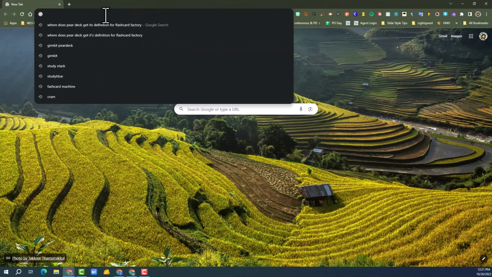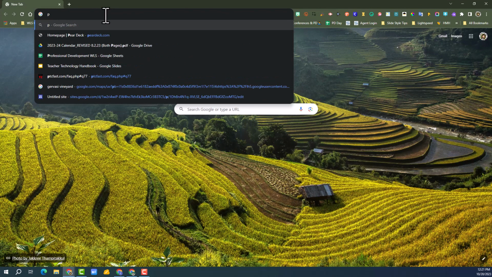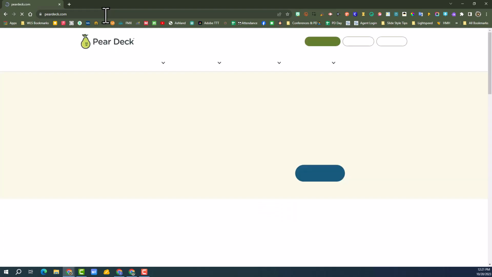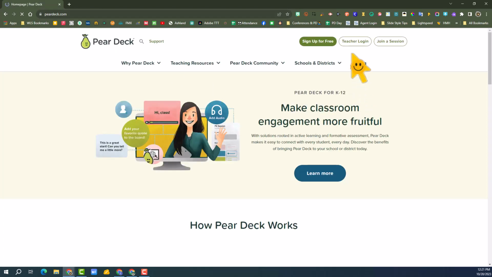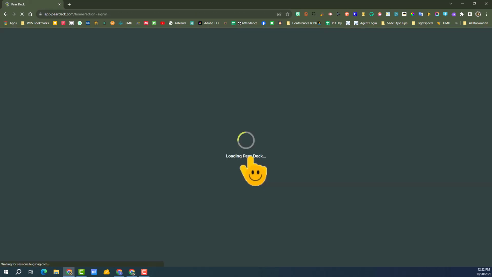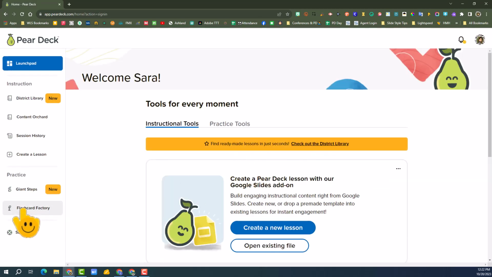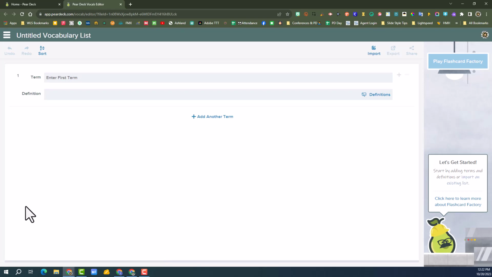All right, so the first thing we're going to do is go to peardeck.com. You're going to log in, go up to Teacher Login. You're going to log in with Google. And then over here is Flashcard Factory. This takes you right to the vocab editor where you're going to enter your vocab terms.